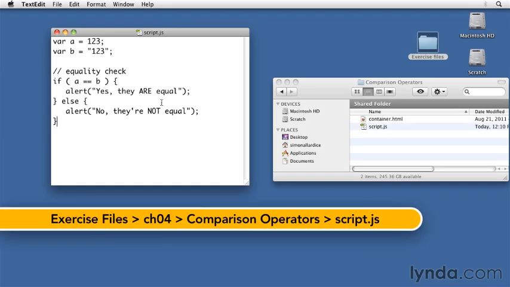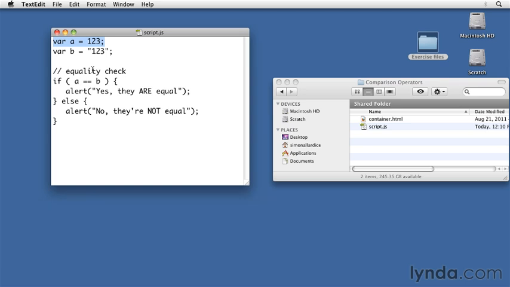So in this simple code here, I'm creating a variable called A, and I'm setting it to the number 123. Then I'm creating a variable called B, and I'm setting it to the string 123. Now remember that we talked about JavaScript being a weak typed language, that any variable can hold any kind of value, whether it's a number or a string or a Boolean. So what's happening here is I'm asking, is A equal to B? A is 123, B is 123, but it's a string. They're actually different types of data.